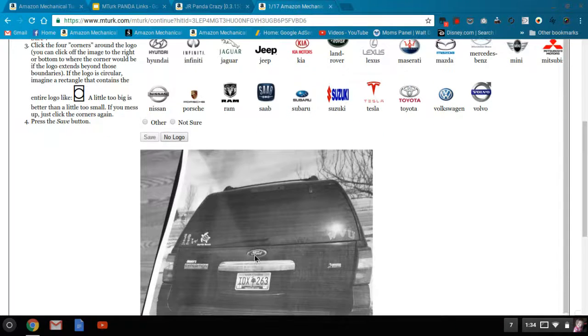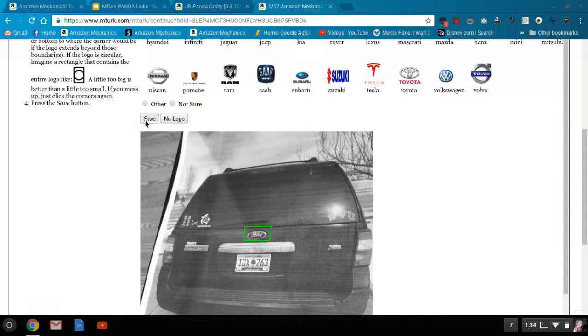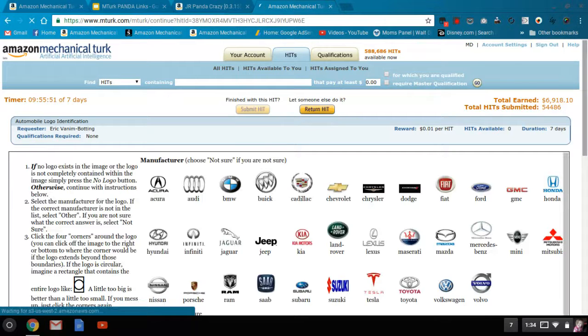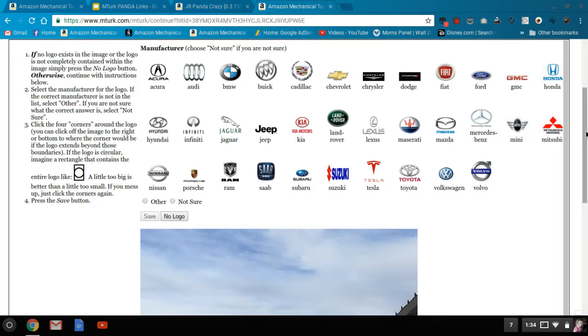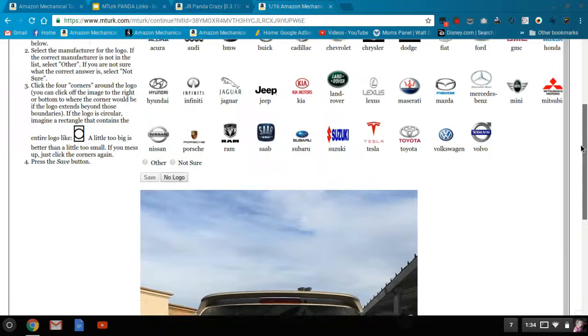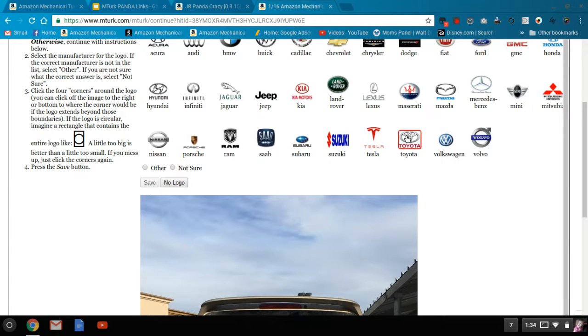So another Ford. This one's kind of a picture of a picture. There's no rules in this one of like the picture can't be this or can't be that. There might not be a car in there sometimes, in which case you would put, not sure, other, oh, no logo, sorry. No logo. I apologize for that. I had a momentary lapse there.